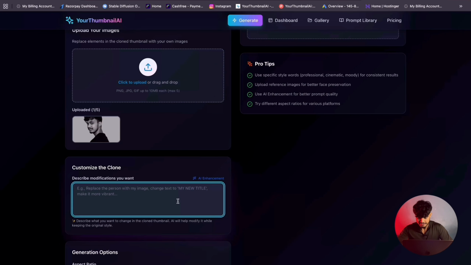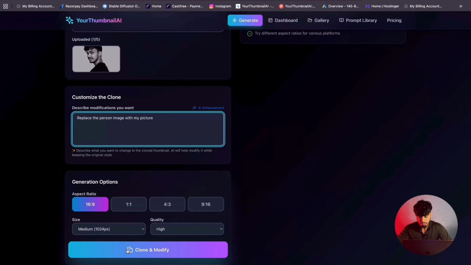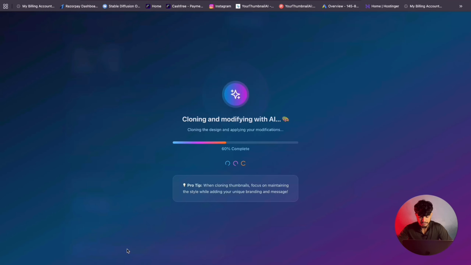Okay. I'm not replacing text and all. But you can replace text as per your topic. So I will tell it, replace the person image with my picture. I have written this much only, and just press this clone and modify button, and let's see the magic.